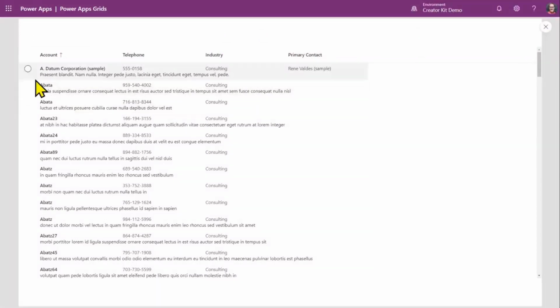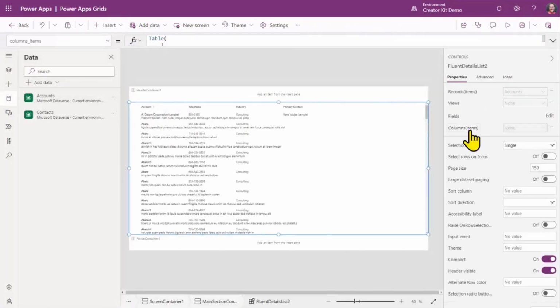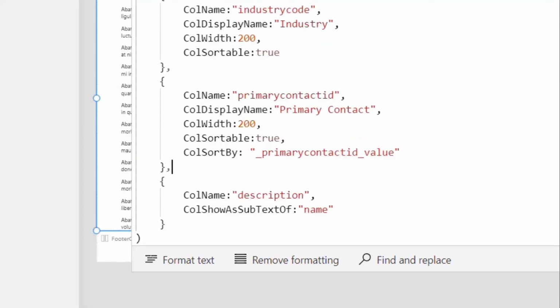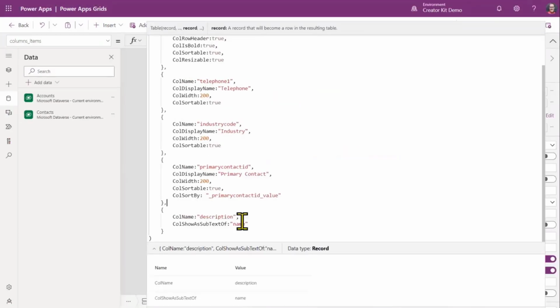But also notice that it's added underneath that first row. The reason being, if you look at the columns down here, we've got a special property called show as subtext of. So we're saying show this particular piece of information as a child of the name. And you could make this dynamic, so based on the width of the app, you could fold it in to show it as a child column, or if you've got space, show it as a separate column.